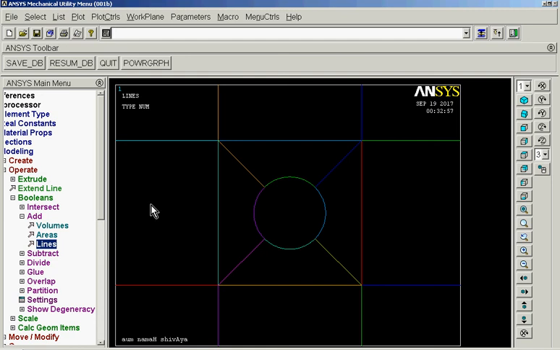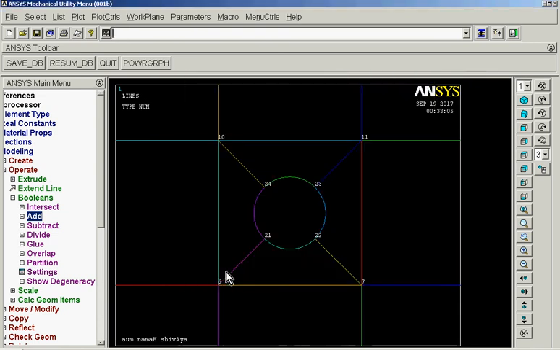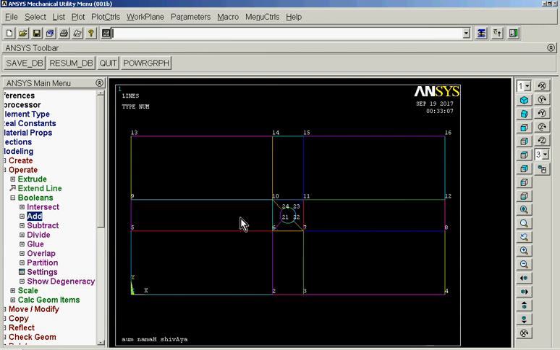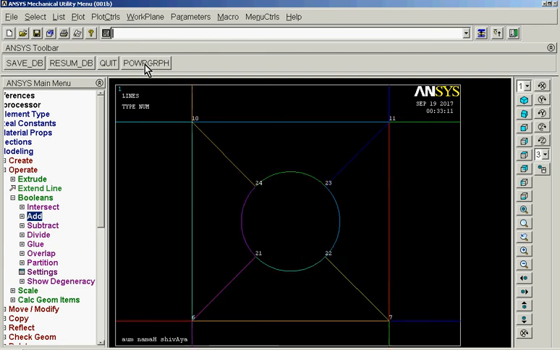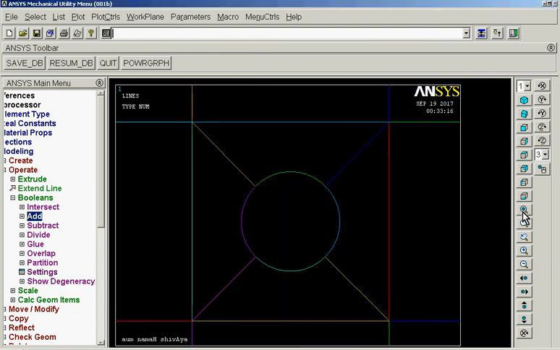So now what do I need to do? I need to go and see plot controls numbering for the final. Before we go to do the meshing, let's just check if there are any overlapping entities or key points. Okay, there doesn't seem to be any overlapping entities or key points. I just switched it off.